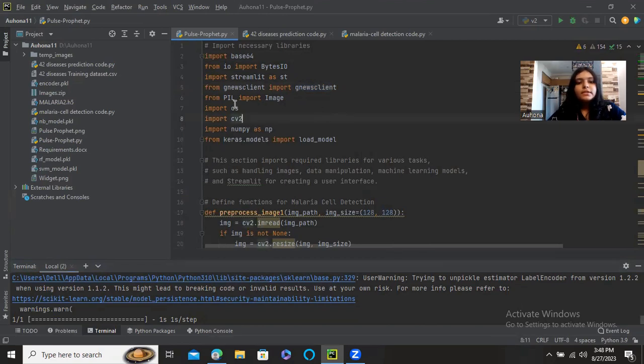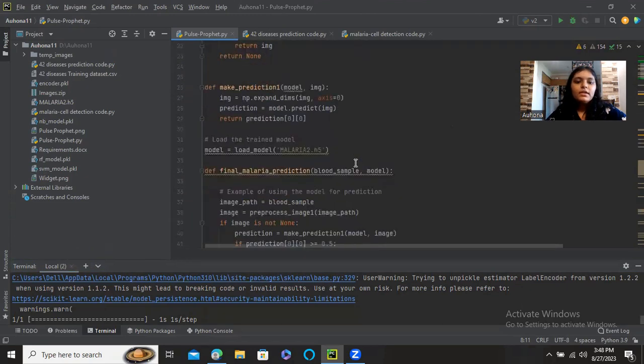And then PIL and OS are for paths, PIL is for displaying the image, resizing it, normalizing it, all those things. And then CV2 is also for detecting images. Then we have NumPy, which is for doing normal mathematical calculations. And then Keras is also here because we are doing malaria cell detection, and that involves deep learning.